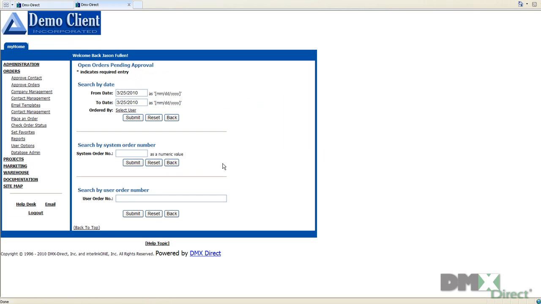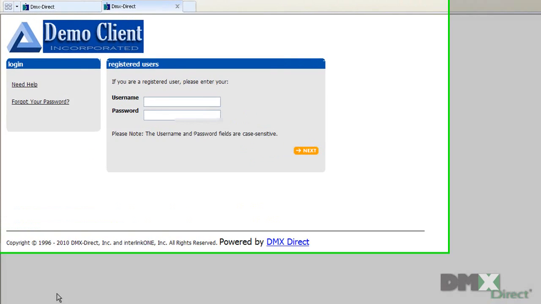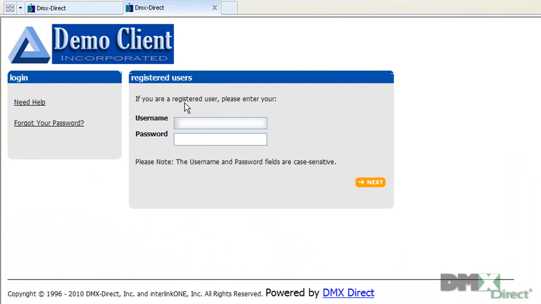So we'll go ahead and log out of the admin approval user. And we're going to log back into the system using the non-admin user name and password.